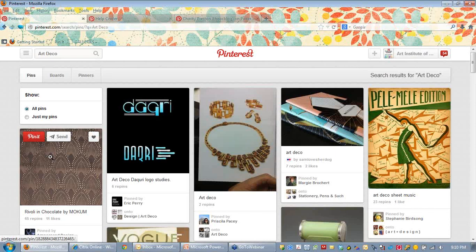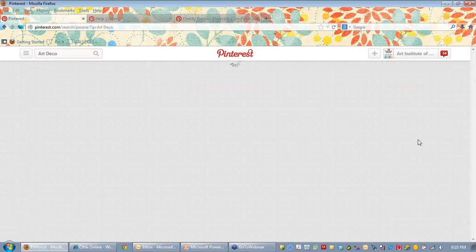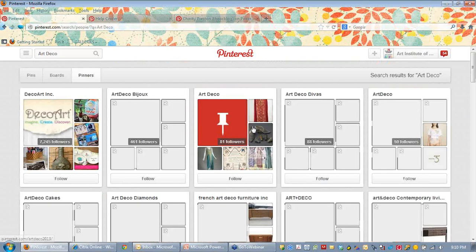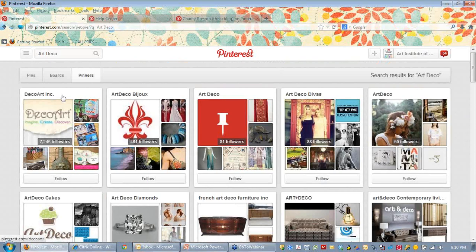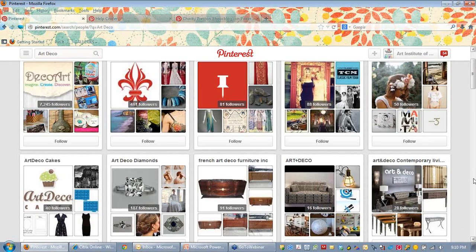And if we go back to pinners, you can see, for example, there's Deco Art Incorporated, there's Art Deco Cakes, and more often, Pinterest is being used by businesses, by educators, as a way to get their products and ideas out there. So if you have a particular brand, a particular organization that you want to look up, 9 times out of 10, you'll find them on Pinterest.